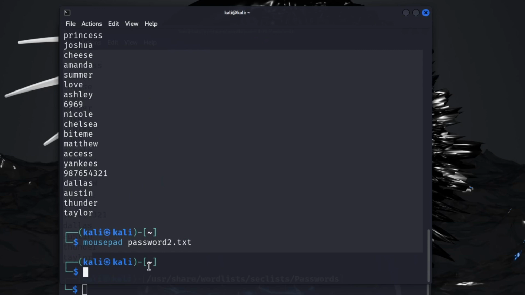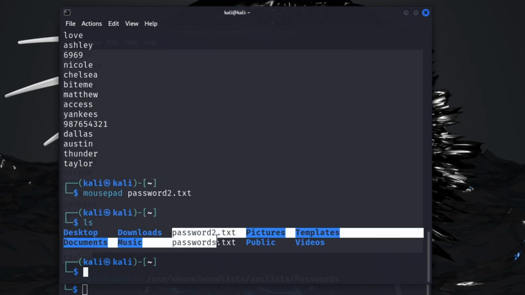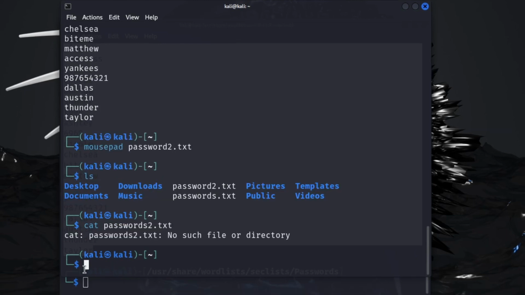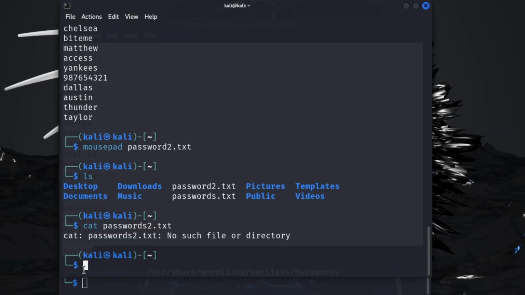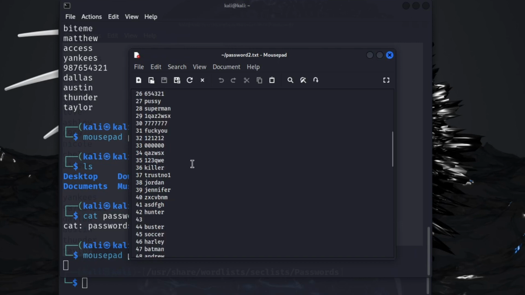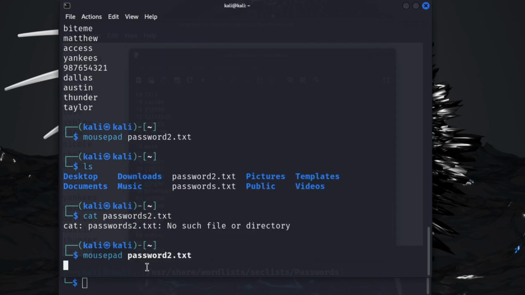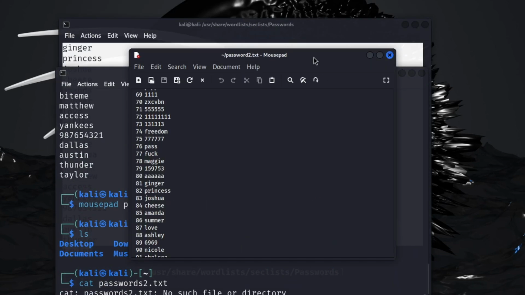Then if you do ls to list the contents that you're in, you'll see that we have password2.txt here. The difference with using mousepad is you use mousepad to open that back up to do any edits to it. So you'll be able to see these words again if you need to go and edit this, add to it, delete, whatever you need to do. Something I like about mousepad as well is it labels the lines.